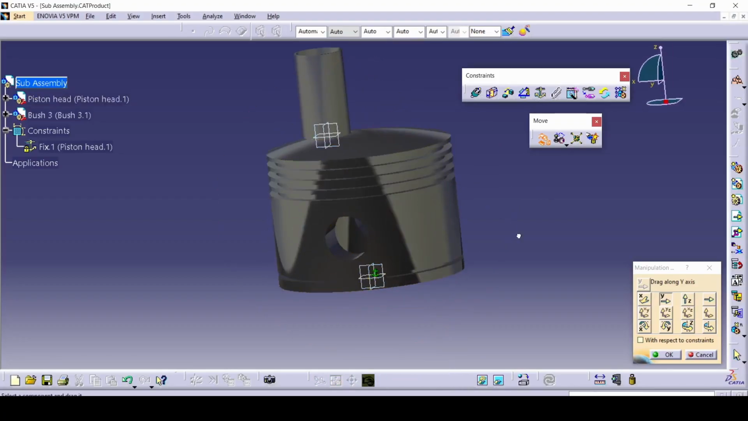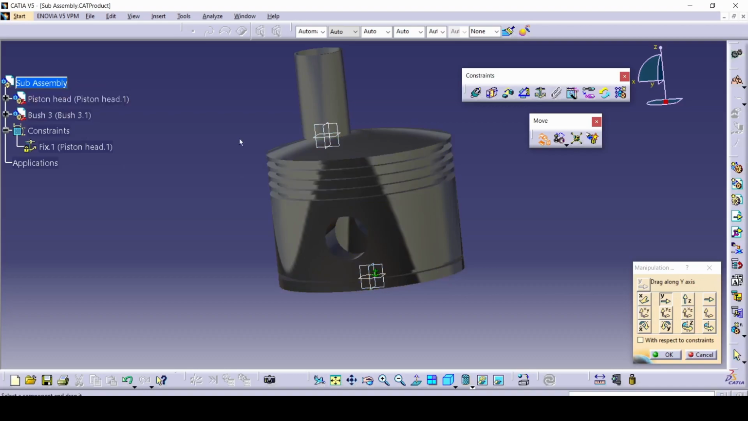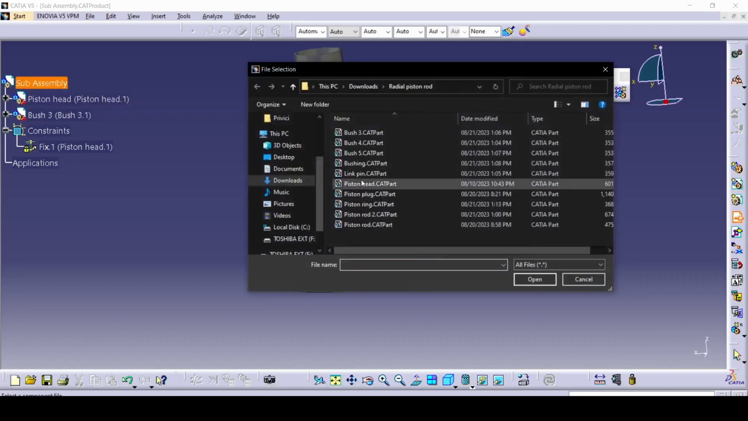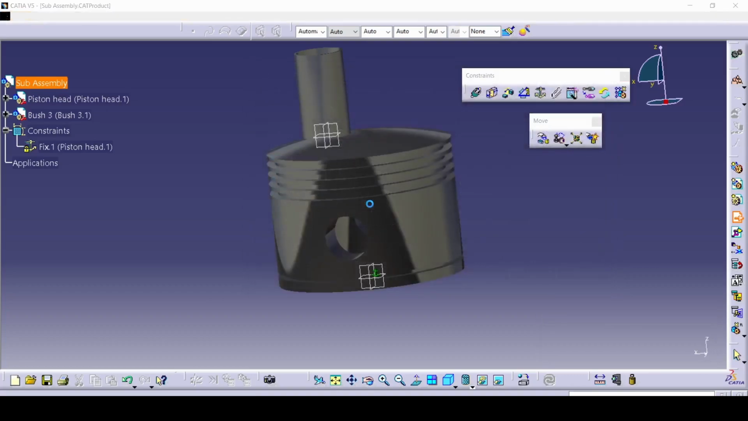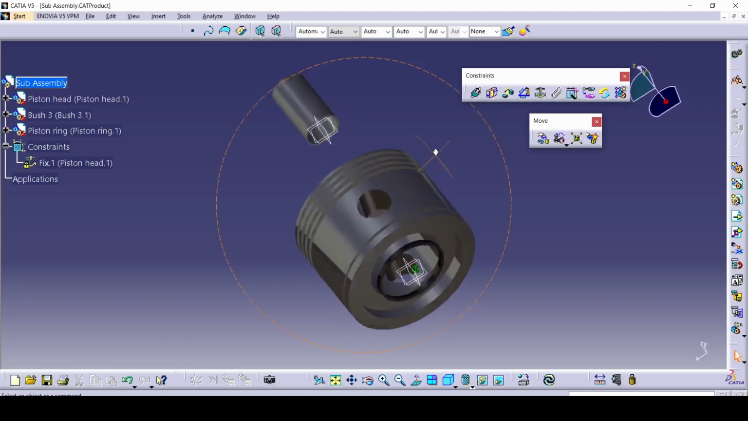Let's add the piston rings real quick. So let's go in this and add the piston rings. So select add existing component and subassembly, and we're gonna add the piston ring. We want to add it 1, 2, 3, 4 times exactly.